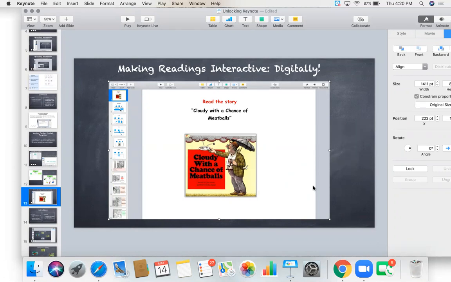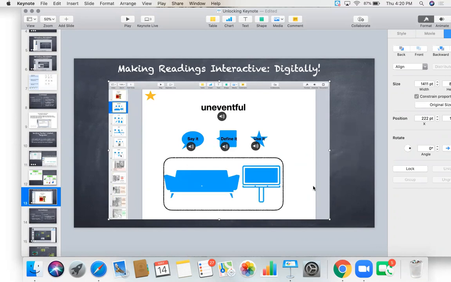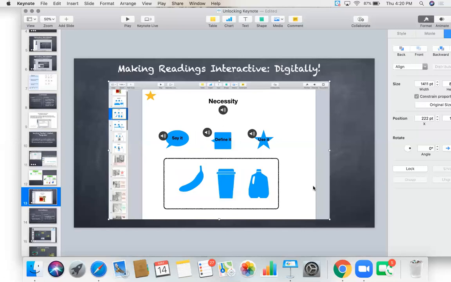And through there, I picked out some of the vocabulary words, similar to the last slide where I did that same vocabulary template that the kids were used to. They recorded themselves saying the word, defining the word, and using it. So this kind of almost became like a vocabulary notebook for them.